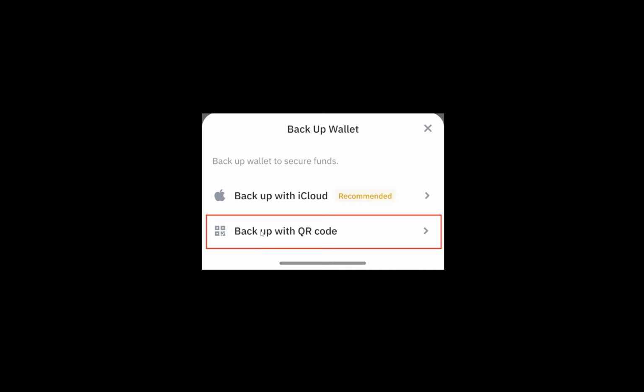Whichever method you choose, the next crucial step is setting up a recovery password. This password encrypts your key share, acting as an extra layer of security. It's incredibly important to store this password safely, as Binance cannot help you recover it if you lose it. Take a moment to make a note of it securely. Before moving on, you'll be required to read and accept some safety tips and security disclaimers. Don't skip over these. Understanding them is vital to keeping your information secure.